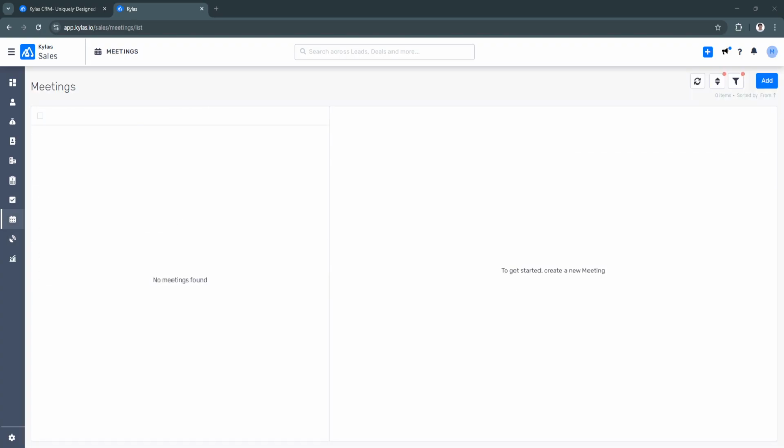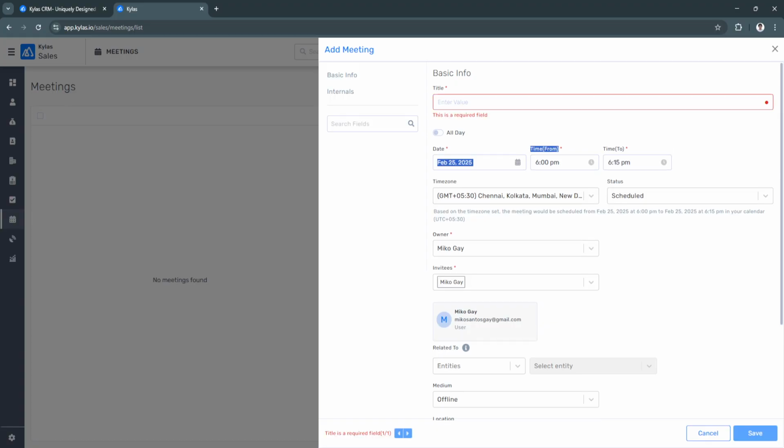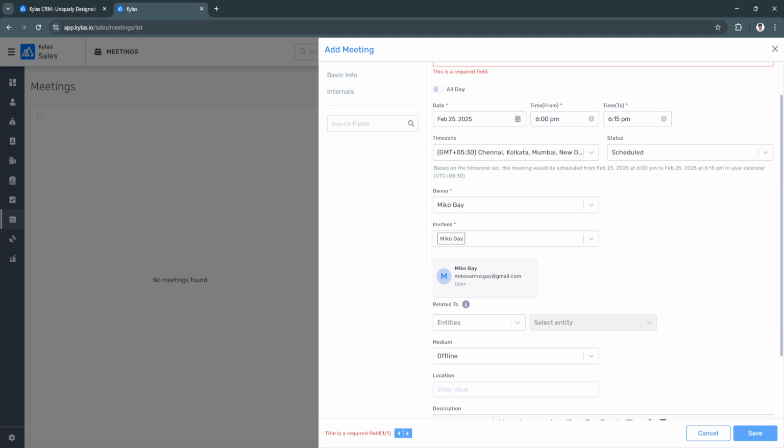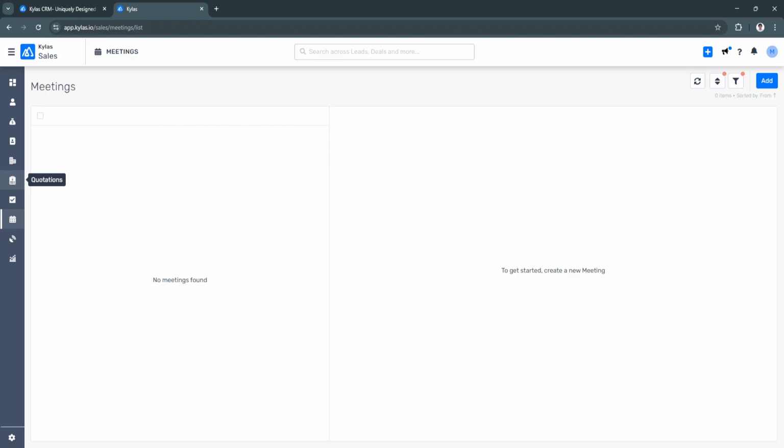Next, we have our meetings. Here you will see all of your meetings. No meetings found. You can always add new meetings. Now from here, just select the time and the date. Create a title for this meeting, and invite the members for this meeting. Just fill up all of this information, click on save, and you're good to go.